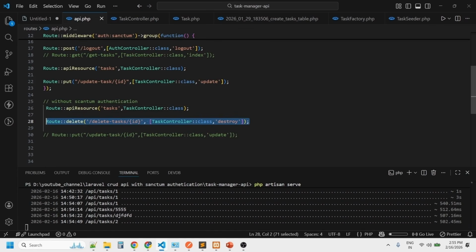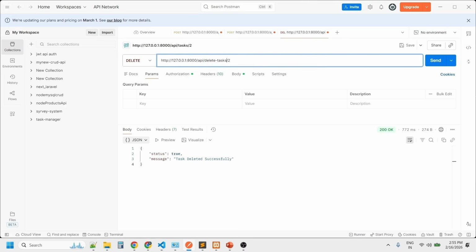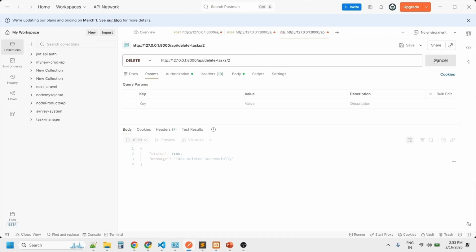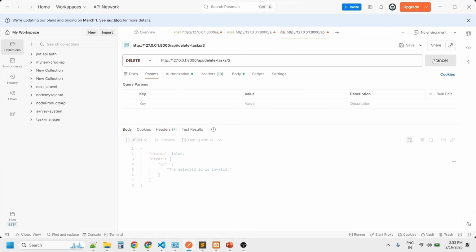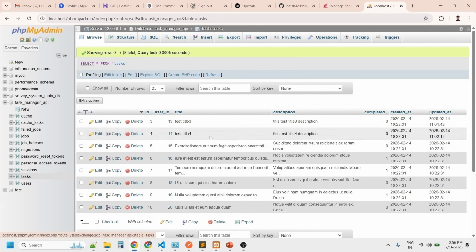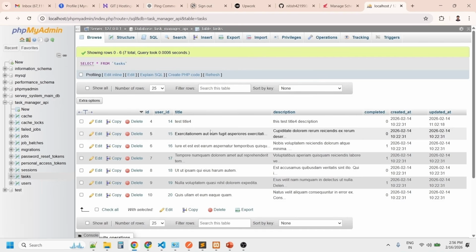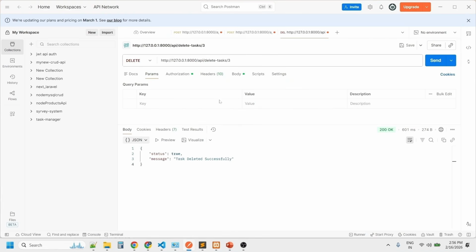So this time we used the resource API. Now I'm going to try without the resource API, you can say the normal API. So this is delete, the route name is this, and when I hit this, it will show an error message. Okay, and when I delete the record with ID 3, the third record is deleted. You can see the third record is deleted. All these things are happening without any authentication, without Sanctum authentication.